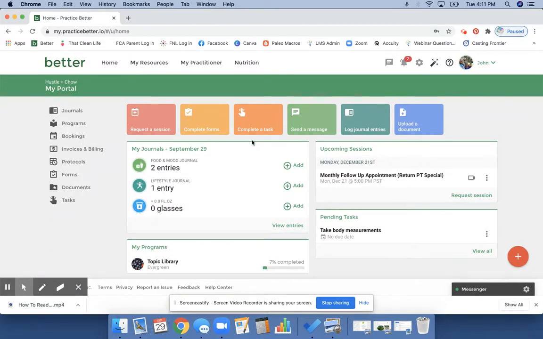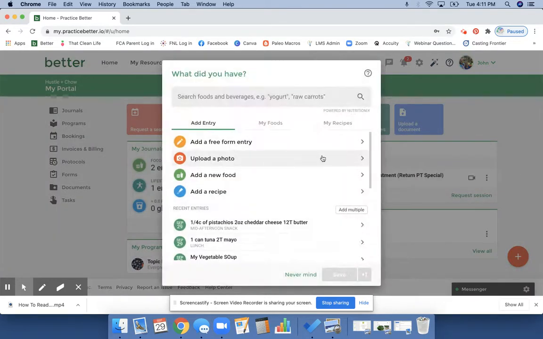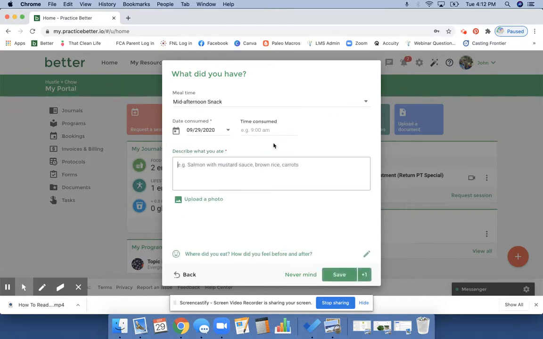I am working from the desktop, but it looks very similar when you do it from your app. So the first and most important thing, to log your food, you're going to click the plus button over here, and then you're going to click Log Food. So then you're always going to want to use Add a Free Form Entry. Now, if you need to scan your food, because there is a barcode scanner on the app, it's going to be right up here. You just click that barcode scanner and it will pull in all the nutritional information from whatever you're eating. But by and large, you'll click Add a Free Form Entry.